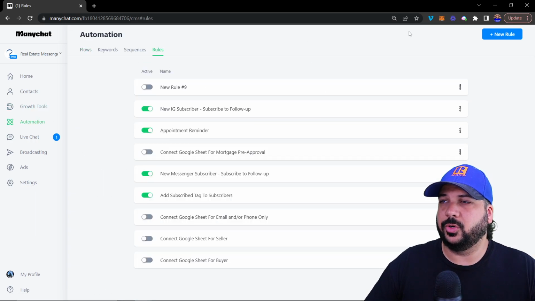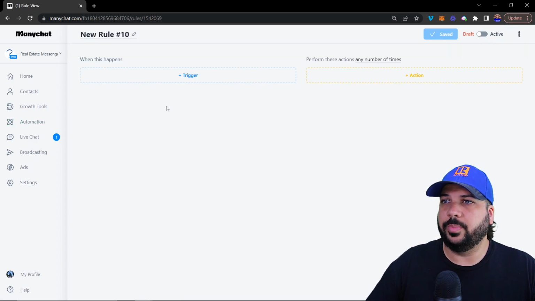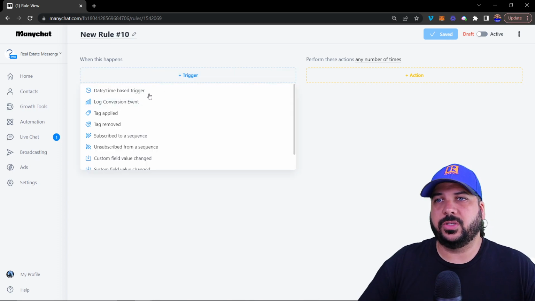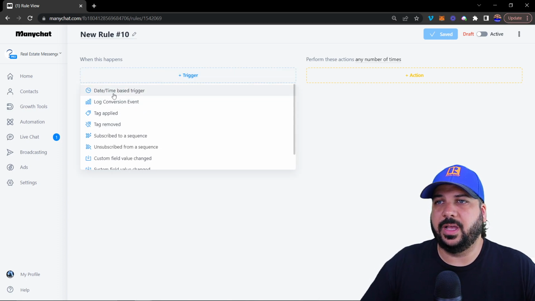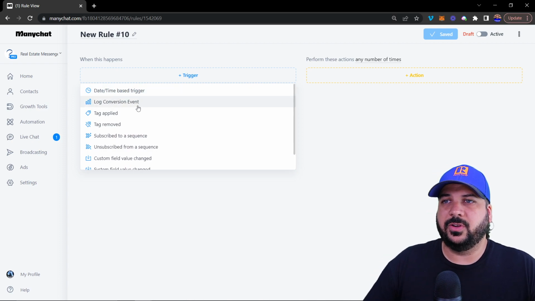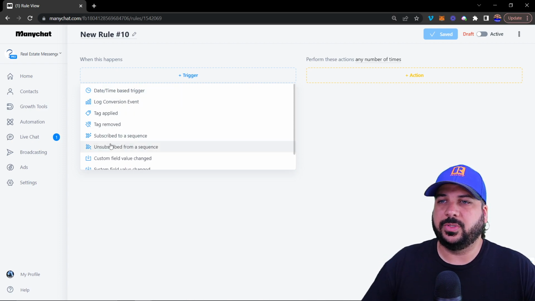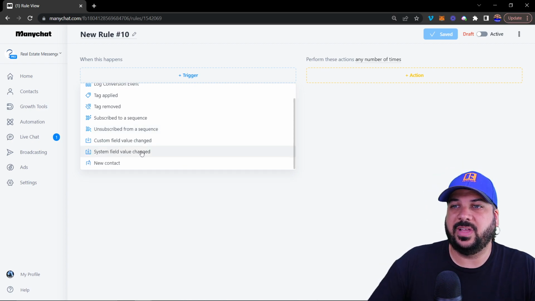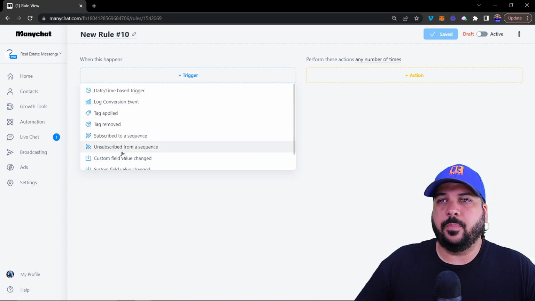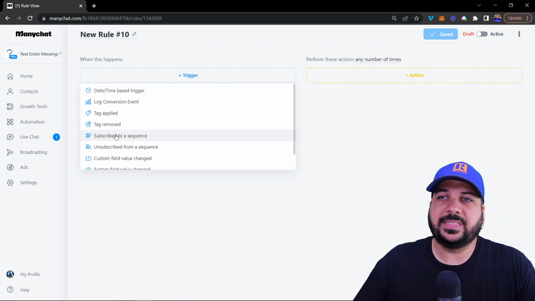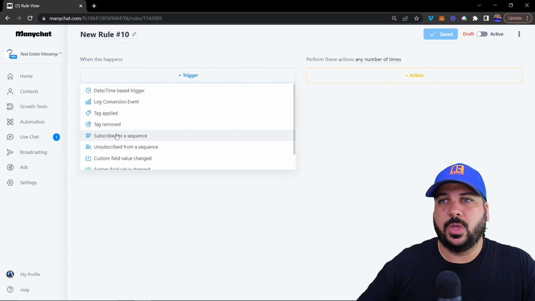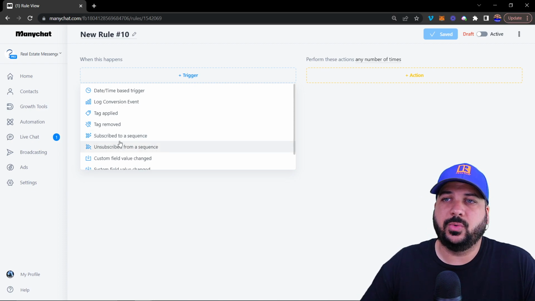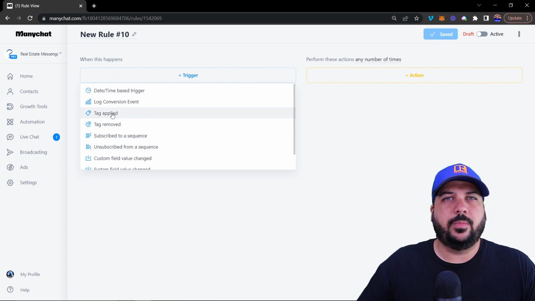So I'll show you how to create your own. All you have to do is hit that new rule button. Then you would name it whatever you want. Hit that trigger button, and these are the options that you have for the triggers. You've got the date time based trigger, log conversion event, tag applied, tag removed, subscribe to a sequence, unsubscribe from a sequence, custom field value change, system field value change, and new contact. For the majority of things you would probably use this for, it would mostly be tag applied, tag removed, subscribe to a sequence, unsubscribe from a sequence. Those are probably going to be the most used ones.